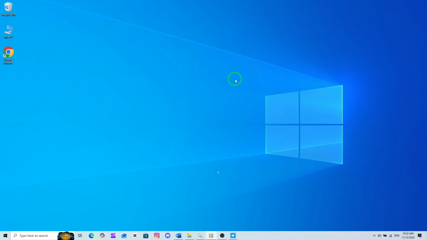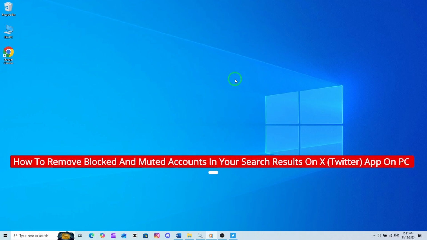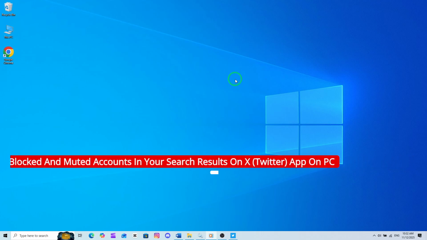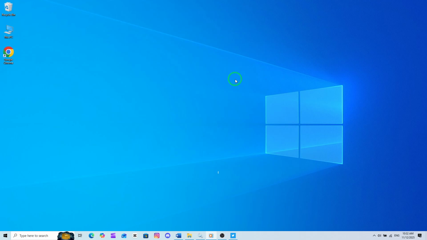Welcome! If your X app on PC keeps showing posts or accounts you've already blocked or muted, don't worry, today we're going to fix that. There's a new update that finally lets you remove blocked and muted accounts from your search results. Let's walk through it step by step so you can clean up your feed and have a smoother experience.